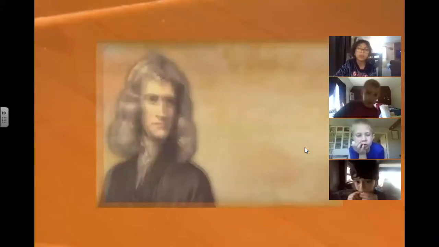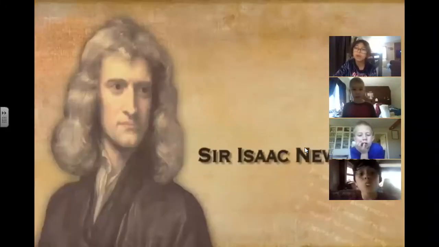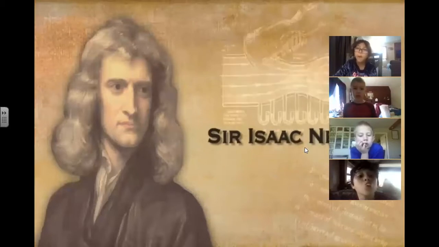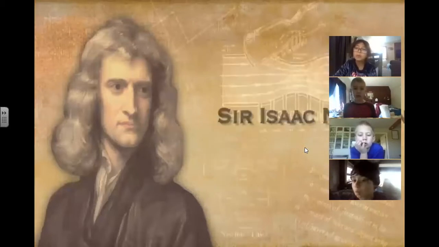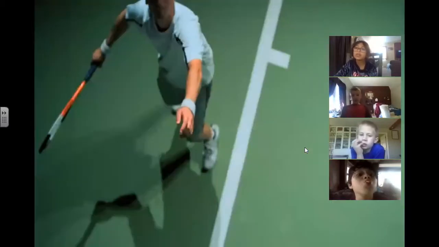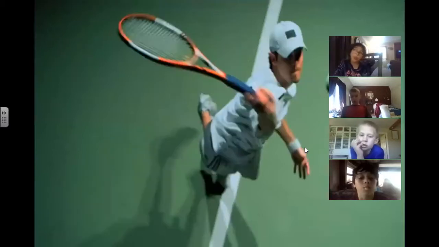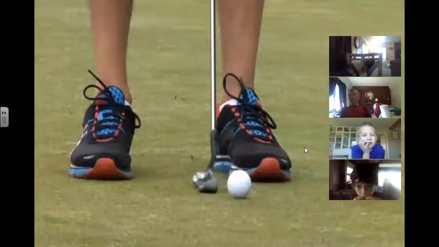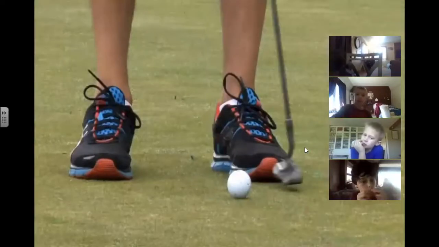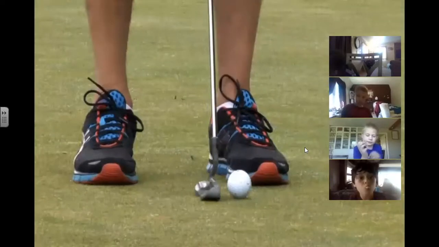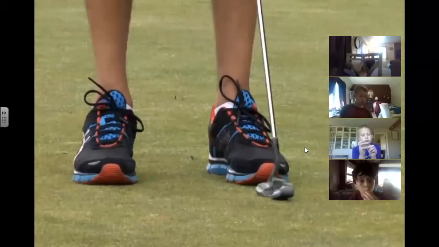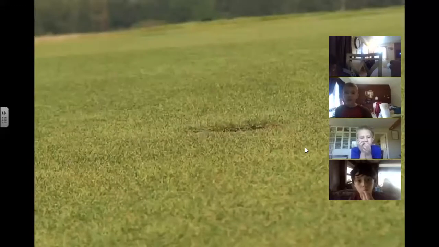Isaac Newton was a scientist who observed motion and created 3 laws of motion. Newton's first law of motion tells us that every movement or change of movement is the result of a force. For example, the force of a golf club causes the golf ball to roll. And when the ball stops rolling, it is a force that causes the ball to stop.